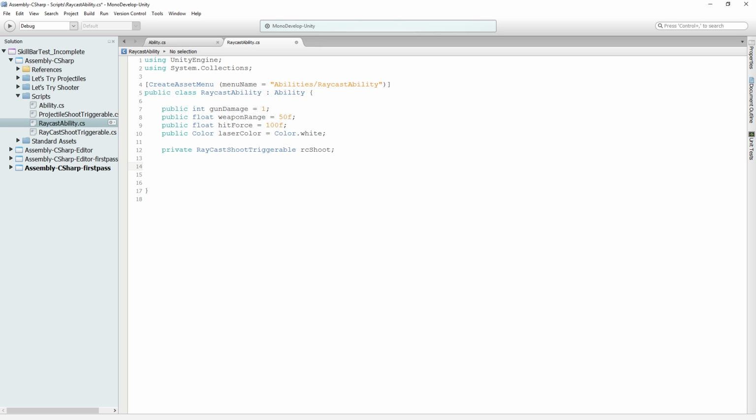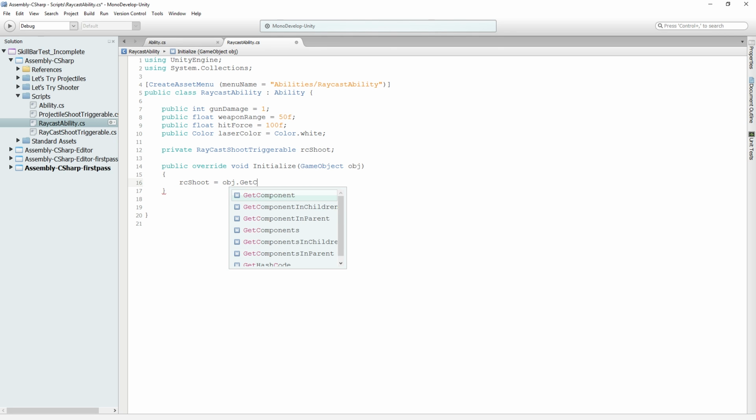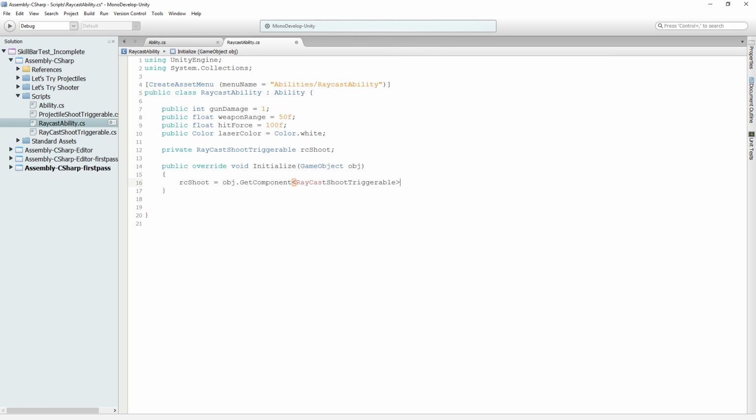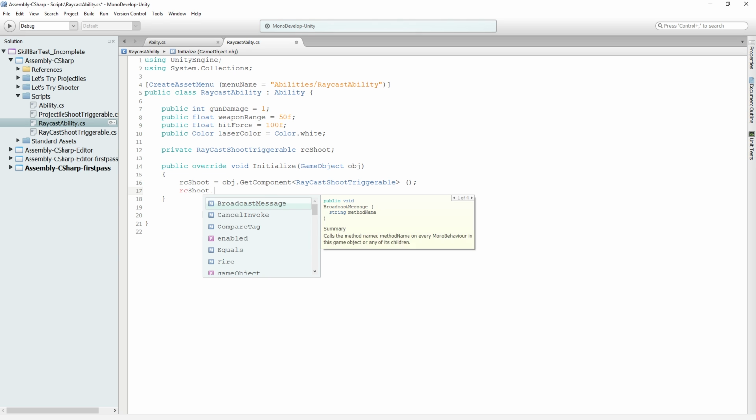And so then we are going to implement those functions that were abstract in Ability. So now we're going to say public override, right? Meaning we're going to override the previous implementation, Initialize. And this is also going to take a game object called obj. So the game object that we're passing in is going to be the object, in this case, that has the RaycastShootTriggerable, the weapon. And so we're going to use this to get a reference to it. So we're going to say RC shoot equals obj.GetComponent RaycastShootTriggerable. So we're going to pass that in here so that we can then get a reference to that script and store it in RC shoot. And then we're going to call RC shoot.Initialize.